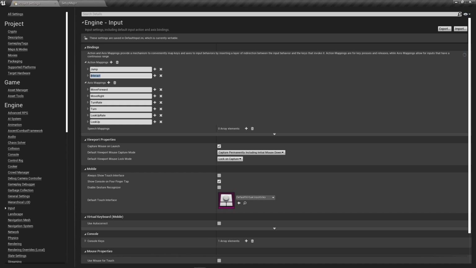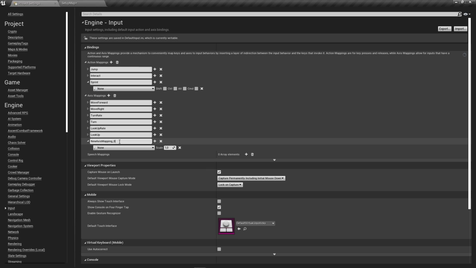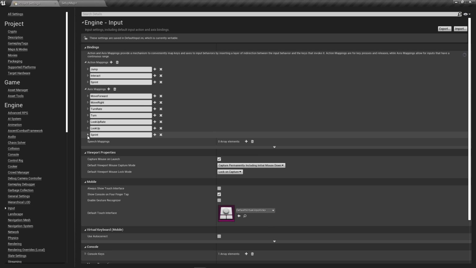Then in the sample project I saw sprint. Sprint was defined in 2 places. So sprint was also an access mapping, so we're gonna do just the same. Okay, sprint. You can directly put the keys on, but I'm not gonna put the keys on for now, because I'm not gonna configure the sprint yet.